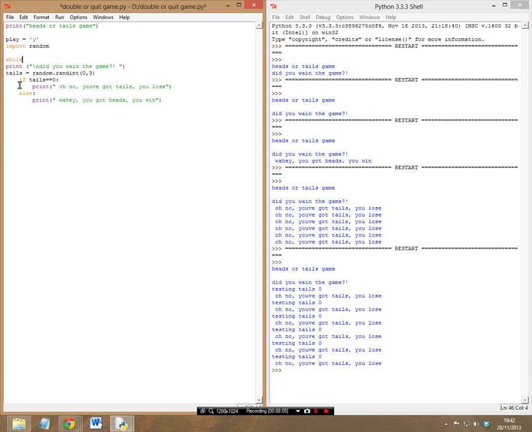So we can say while play dot lower. The reason I've added the dot lower is because at the end, when we ask the question if they would like to repeat the game, if they do put in capital letters, it will automatically convert the Y or the N to a small letter, and therefore agree to whether you want to play or not. And then this is going to be equivalent to Y again with a colon.